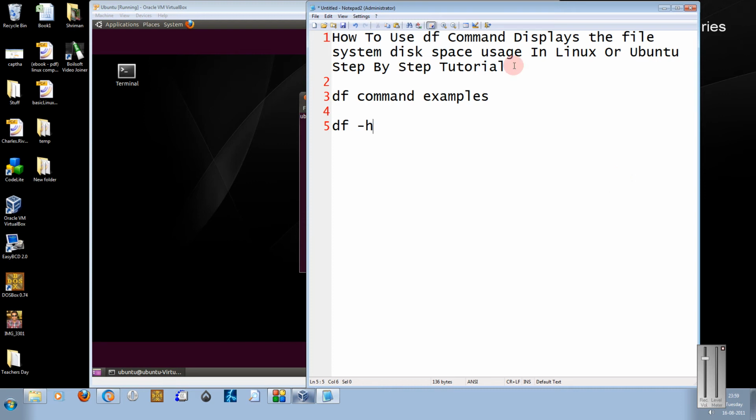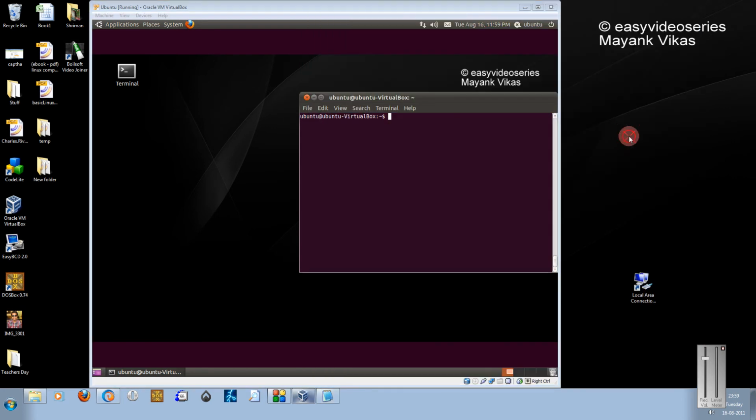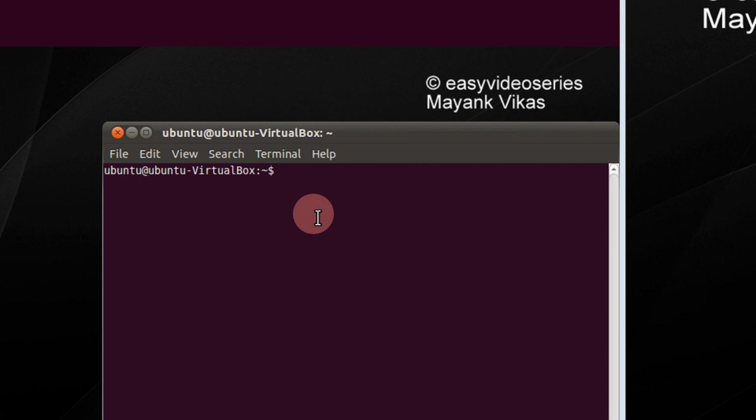In this tutorial I am going to show you how to use the df command to display the file system disk space usage in Linux or Ubuntu. The simple command is df -h. Coming directly to the demonstration, just see the output of df -h.